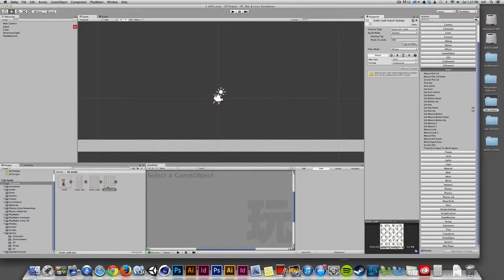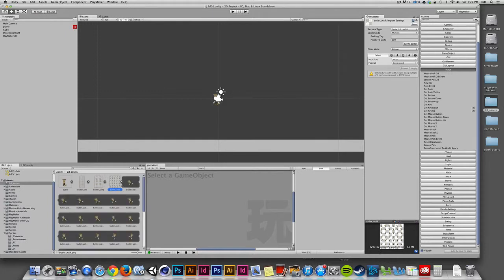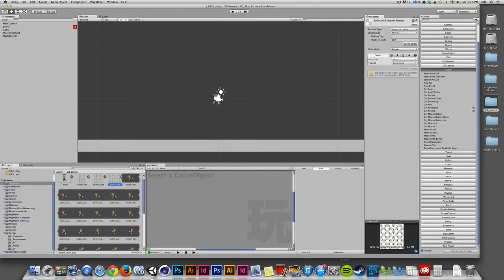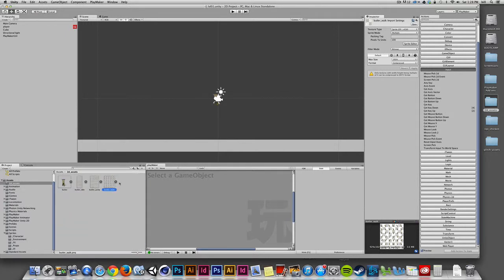So now when we go into our sprite assets here, the sprite sheet that we just chopped up, if we click on this little triangle to the right here and reveal its contents, you can see now that we have all the individual frames of that sprite sheet. So that's a pretty cool thing.